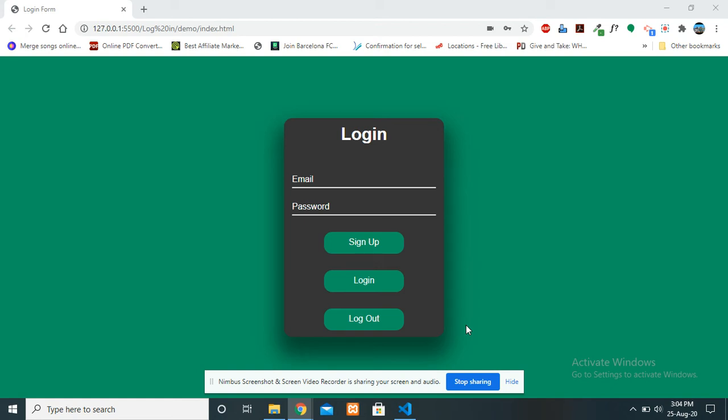Good afternoon, guys. Today we are going to make a web page application, like a login page. In this application, it is able to take user input for the email and password from the user. We are going to sign up. If we have already registered with this application, we can log in.